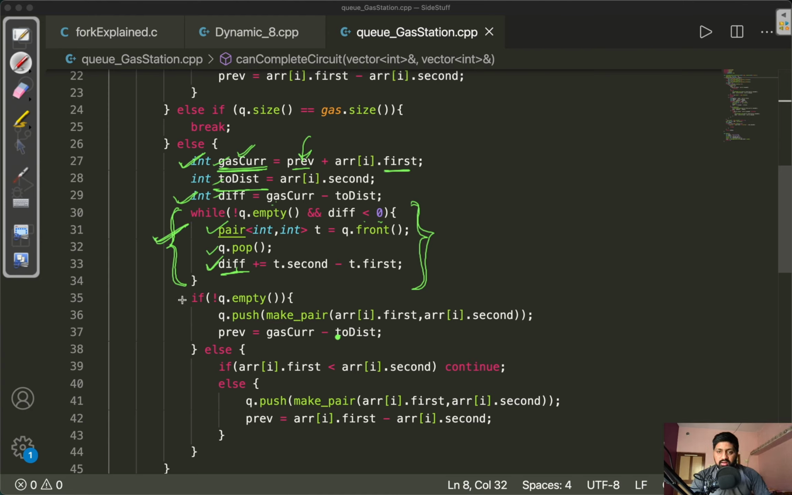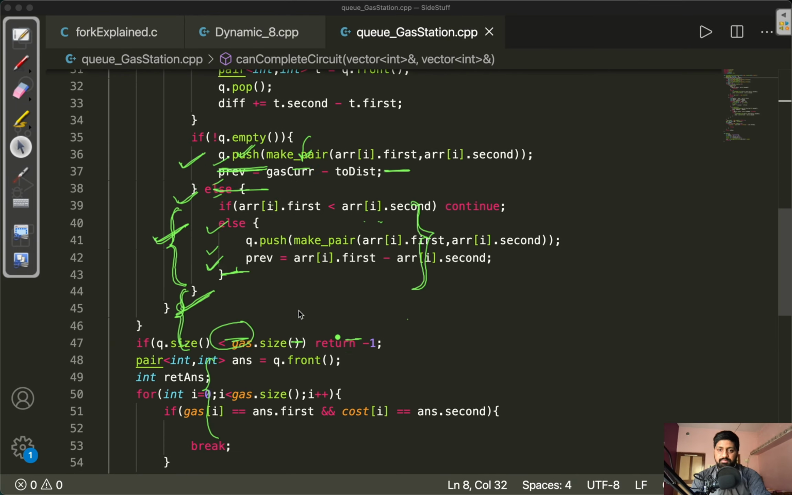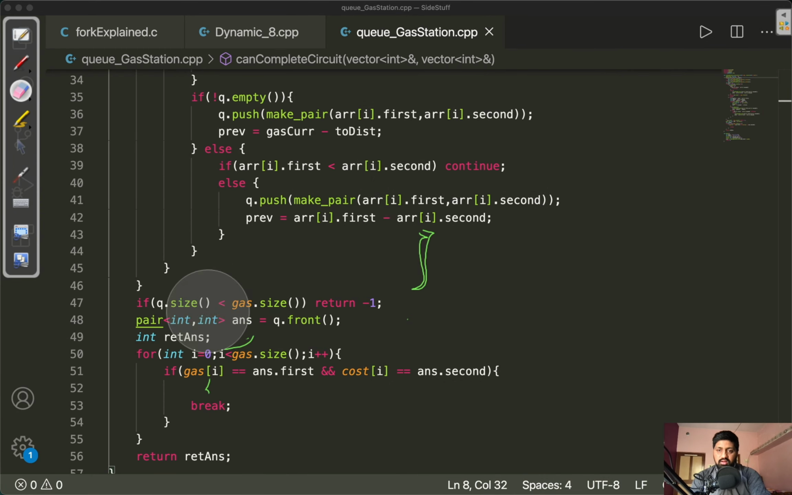Once this is checked, then we have to check whether the queue is empty or not. If the queue is empty, then this is the same condition which we applied for the empty queue in the above code. And if the queue is not empty, then we have to push that pair onto the queue and make previous as gas current minus tool distance, because now this previous will contribute fuel to the next iteration. Okay, and once all this is done, we need to check if the queue size is less than the gas size, then return -1, as I showed you in example 2.